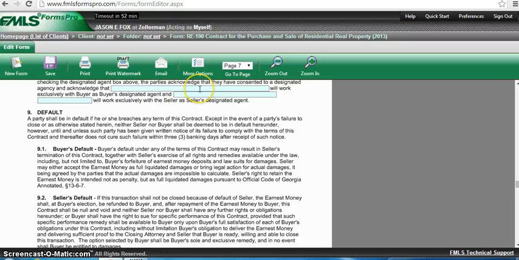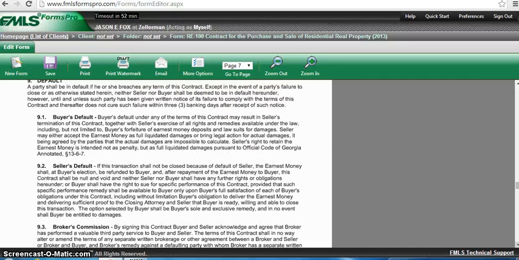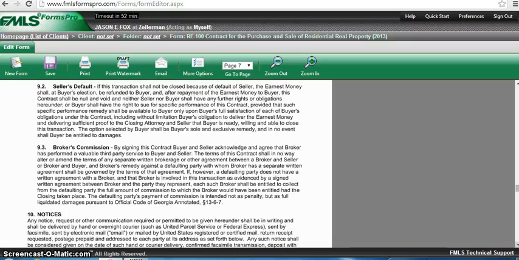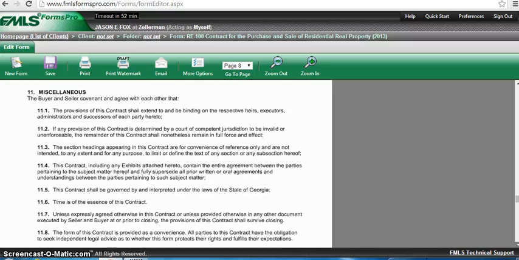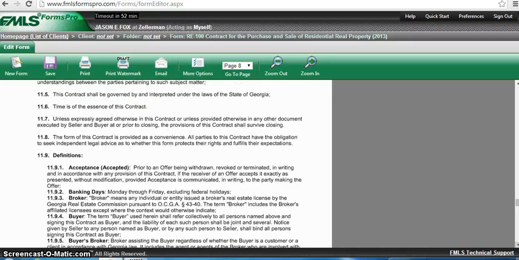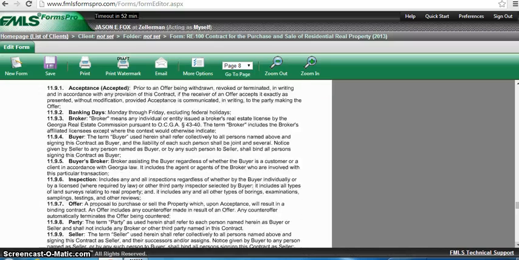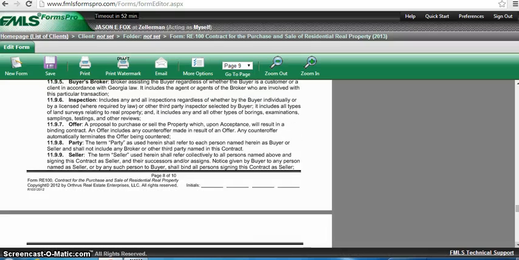Down here, this is for designated agency. This is for example, if there were 2 Zellerman agents involved, one for the buyer, one for the seller, since they're on the same brokerage, it would actually be a designated agency. All right. And as you can see, there's lots of legal lingo in here. It is written to protect both parties and the brokerages.